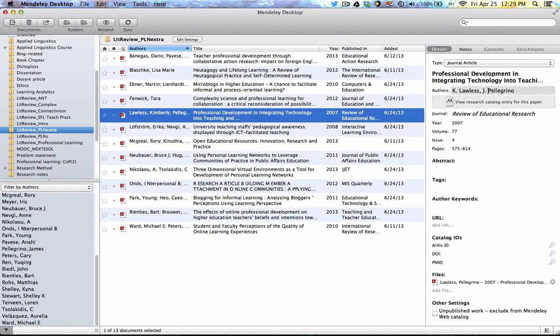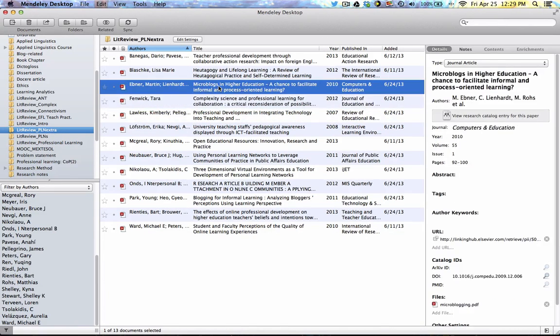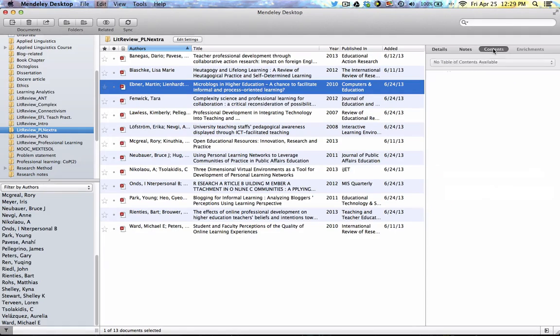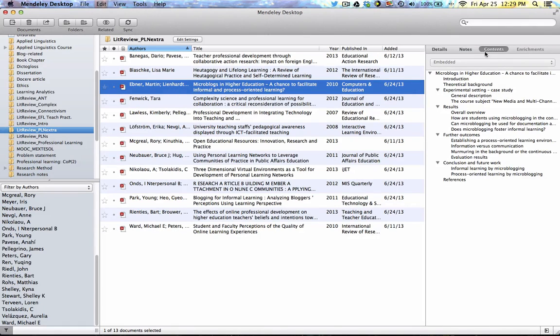And finally, on the right-hand side of your screen, depending on which document you've selected, you get this details view on the right-hand side of your screen. You can also access your notes, and I'll go into other videos later to describe that aspect of Mendeley in more detail. But this is where you can access notes, and you have your contents, and so on.